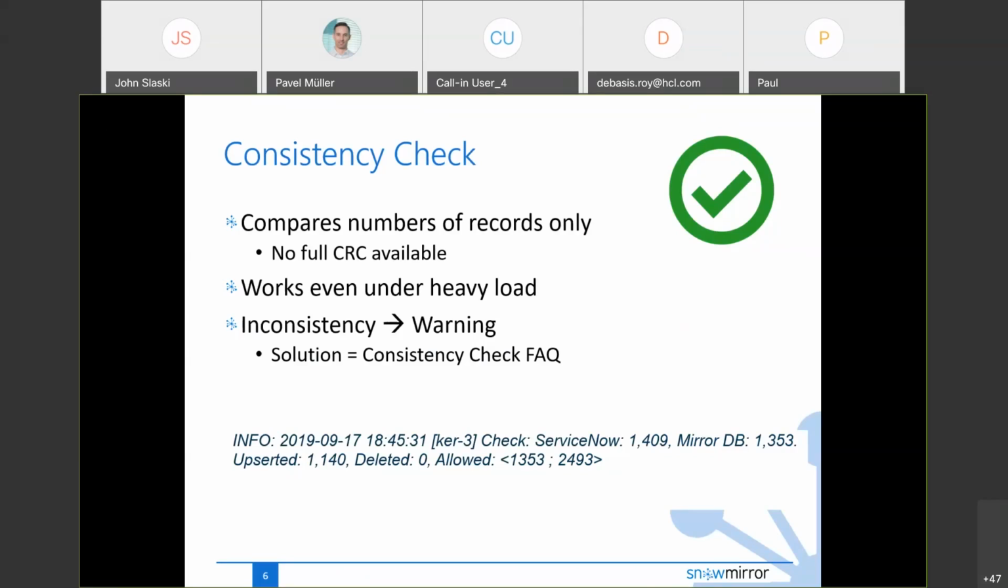Consistency check is just identifying only missing records or the records that were deleted and shouldn't be there. So the consistency check is not finding missing updates. If SnowMirror has missed any updates, it's not available here. Good news is that the algorithm is designed even for tables under heavy load. So even if there was any insert or update during the run itself, there is no false warning or anything like that.